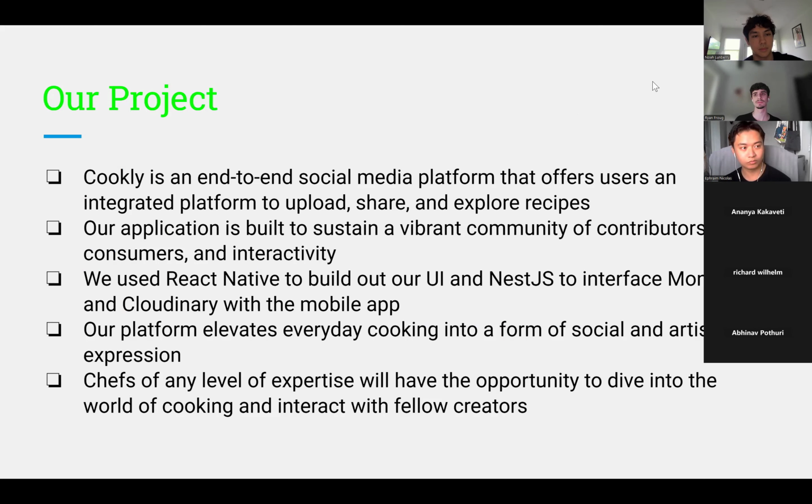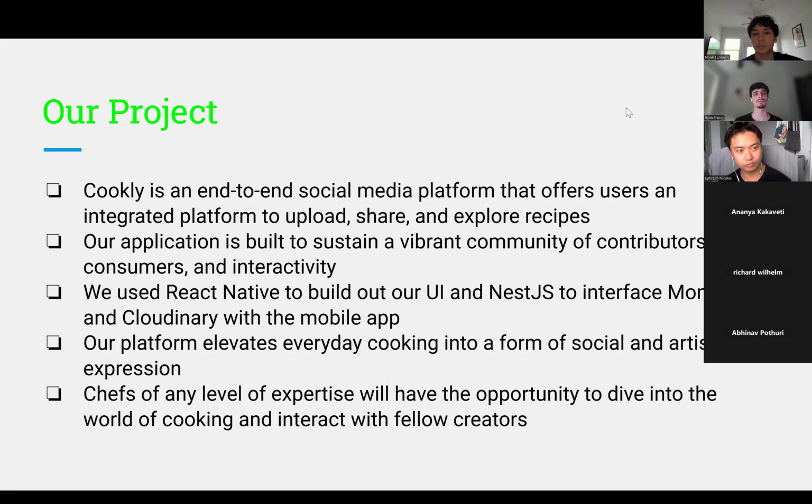So just as a basic introduction, I'm going to go through what our project is. Cookly is an end-to-end social media platform for chefs and aspiring chefs of all levels of expertise. We provide an integrated platform for users to upload, share, and explore different recipes that they may be interested in, or recipes that they want to get interested in.